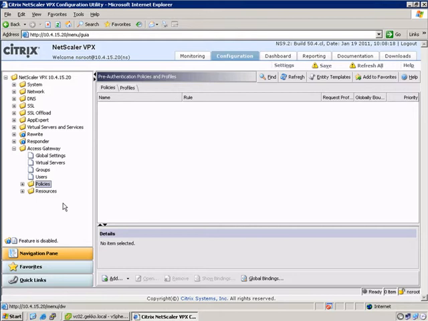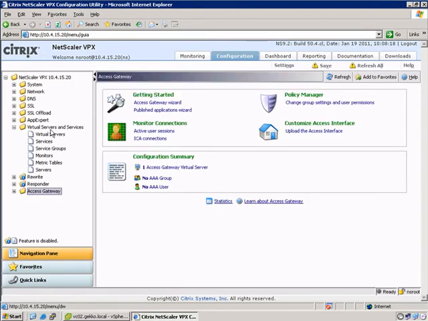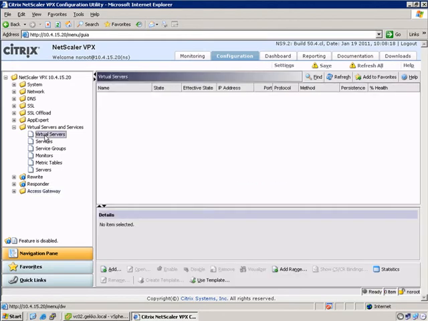Well, the Netscaler gives you that option. So to do that, we're going to create a service. So if I expand virtual servers and services here, click on virtual servers, we're going to click on add.